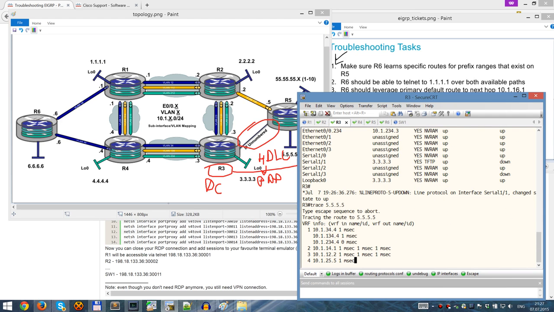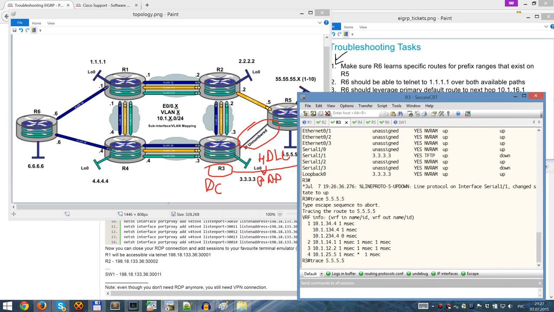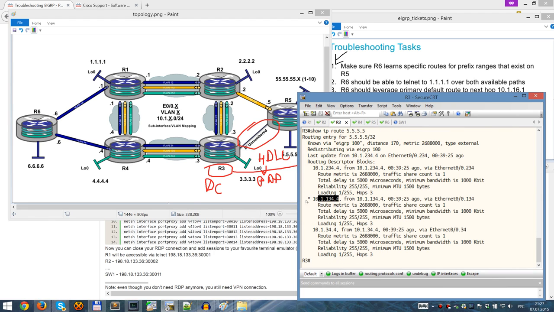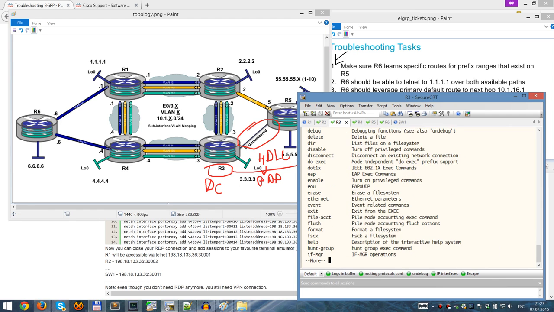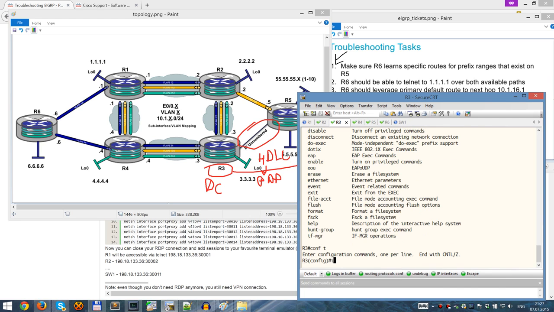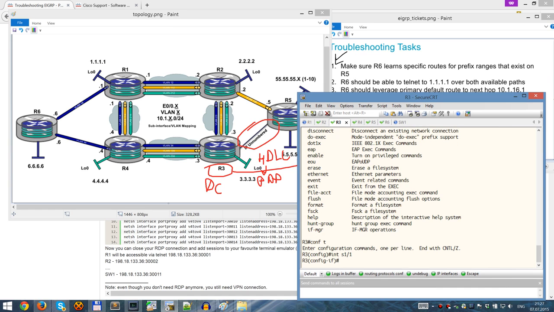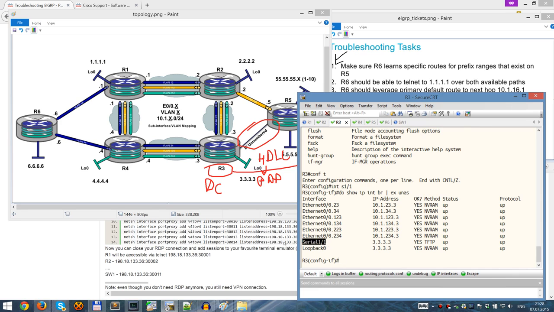Does it change anything? Oh, sorry. No, we still go to 4. So let me change the encapsulation type as I told you. So we go conf t, interface, I believe it was 1/1. Let me verify this very quickly. Yes, 1/1. Encapsulation PPP.